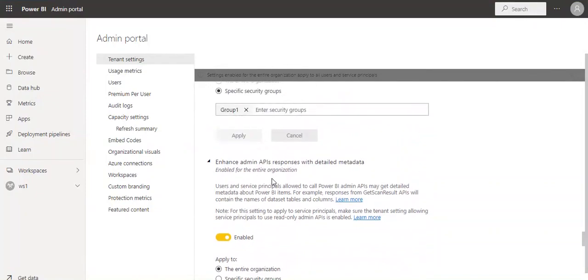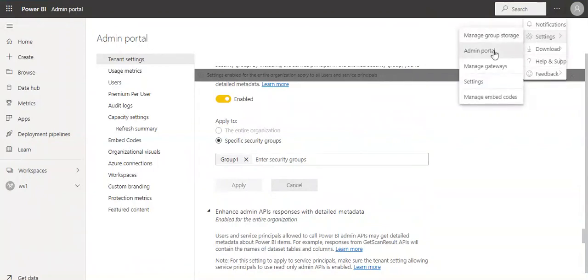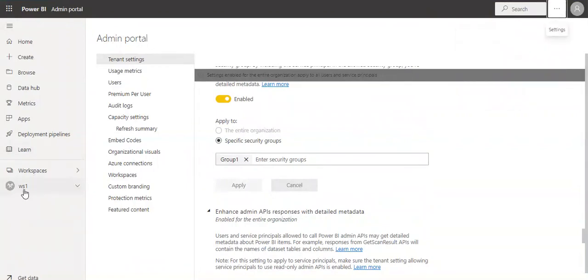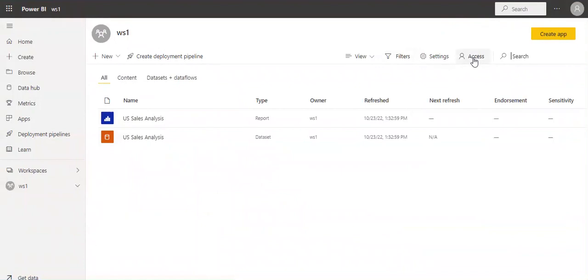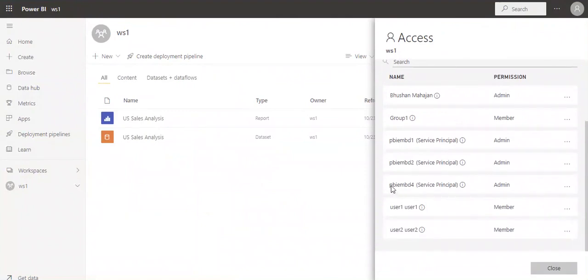Okay, this is all about the tenant setting, which is in the admin portal, and the admin portal you can see in settings. This is one thing. Second is in the workspace we have an access button, and within that access button I have used this app as a service principal.